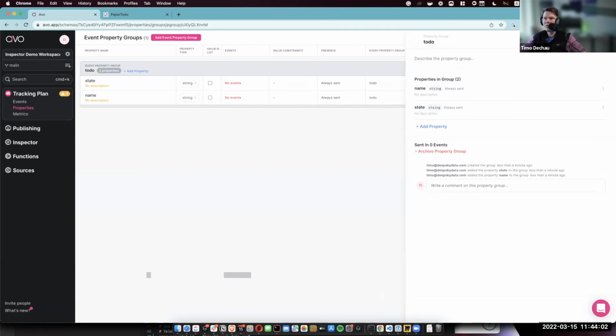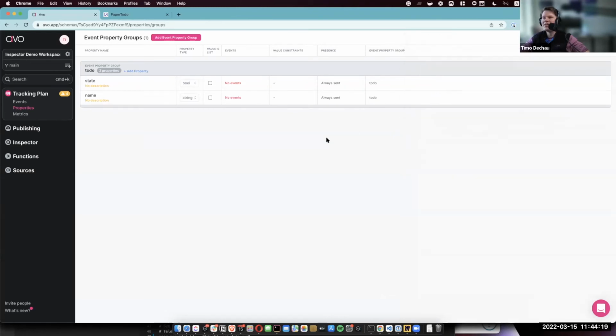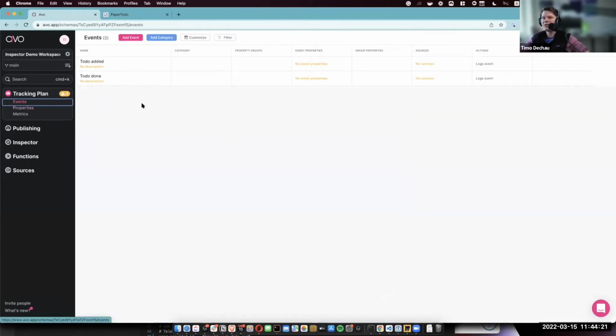Quick, and then this one, because this is basically not a string, but a Boolean, because it can be true or false. Let's put it like this. Is it good? Maybe not, but let's keep it for the sake of the example. Okay, so I have defined this, and now I want to implement that. And when I implement it, I want to make sure that the implementation is matching my tracking plan.